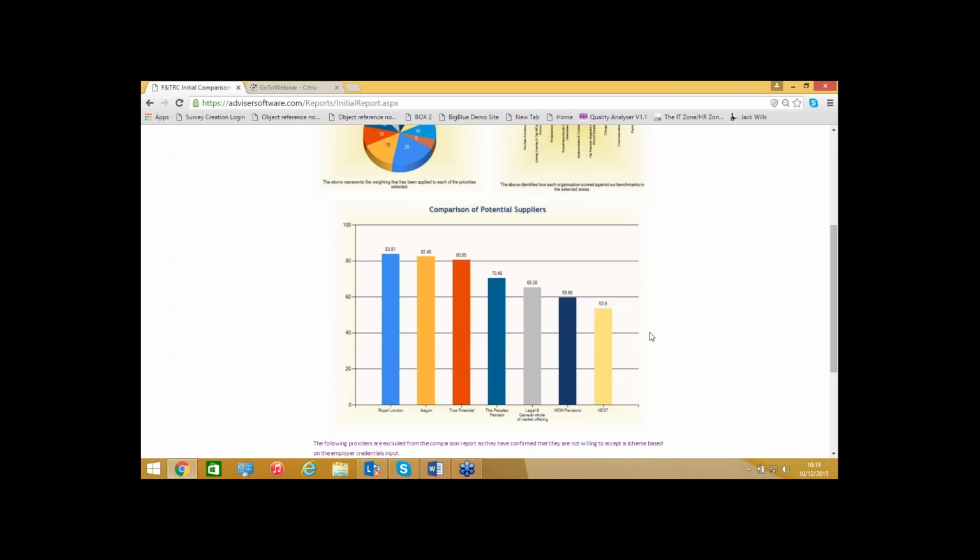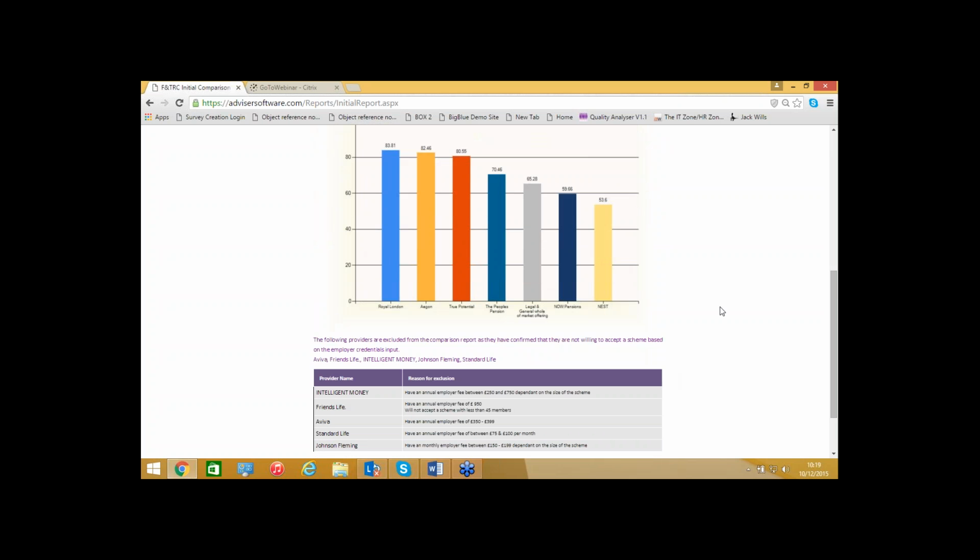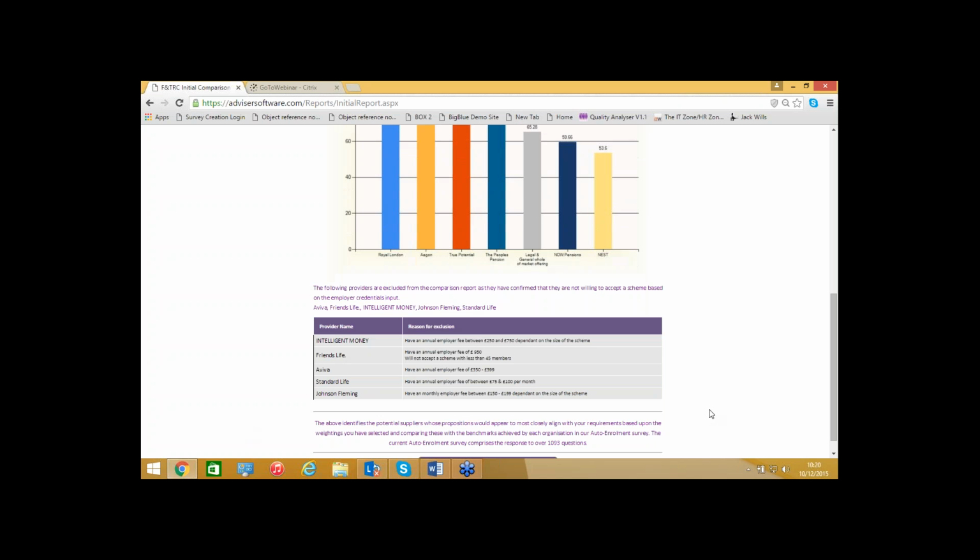Now, you'll see here that this graph doesn't have 12 providers in it. It in fact only has 7. And as we scroll down slightly further, we've got a little table here giving us reasons why 5 providers have been excluded. So as I was trying to highlight before, based upon the detail that we put into the employer profile at the start of the process, it's actually now told us that even though we ticked to include all providers in our comparison report, these 5 providers have been removed, and for the following reasons.